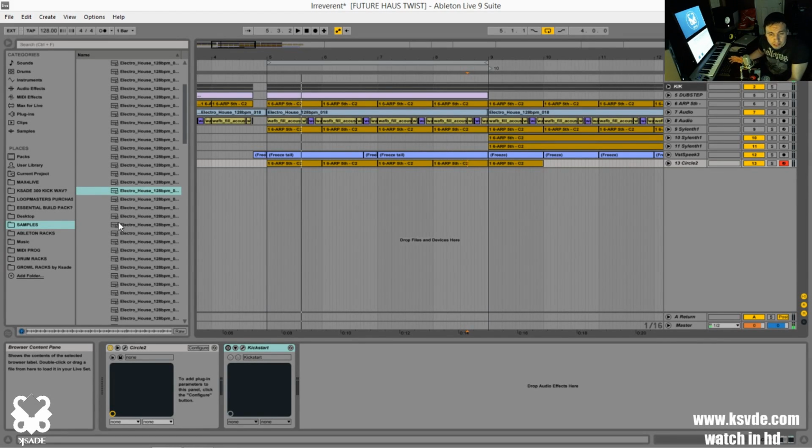Alright, so you saw me mess around with Circle quite a bit. I ended up making a rolling bass patch, so I actually liked it, so I saved it.